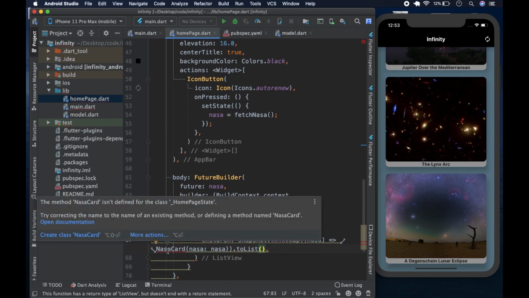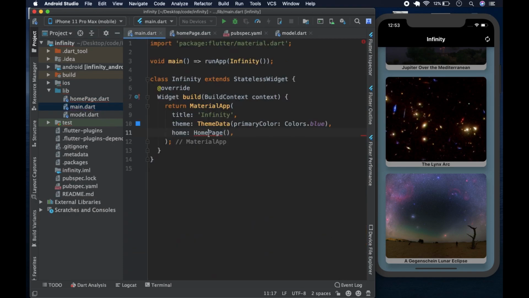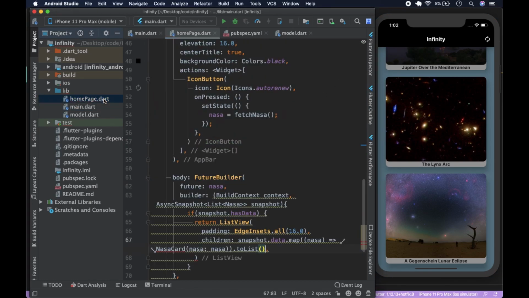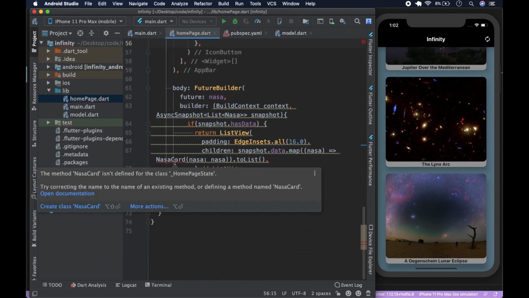This one has not yet been created, so that's why it's creating that problem. Let's go back to the main.dart and import the home page so that we can get rid of this error. Import home page. So that has been sorted. Where we were at the home page, it's complaining because we haven't built the NASA card.